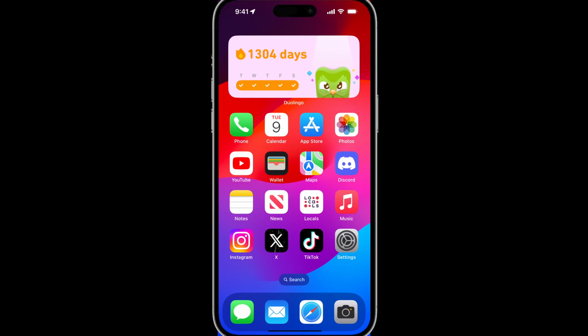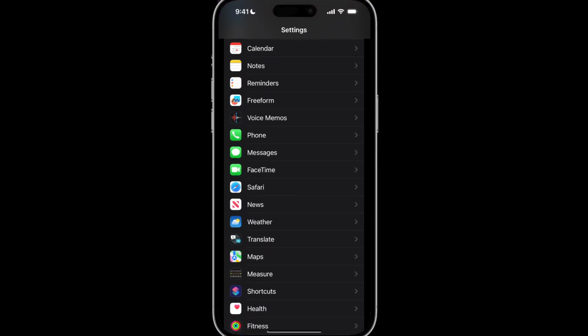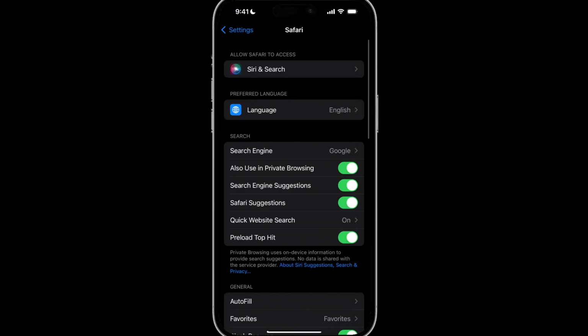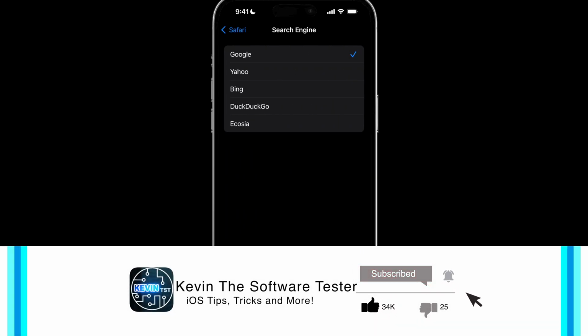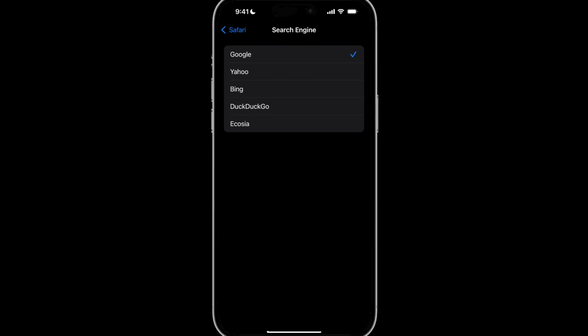If you want to use a different search engine besides the default Google search engine that is on all iPhones, the way you can do that is by tapping on Settings. You want to scroll down until you see Safari, tap on Safari, and then you would see Search Engine. Tap on that. Then you have a list of all of the available search engines.